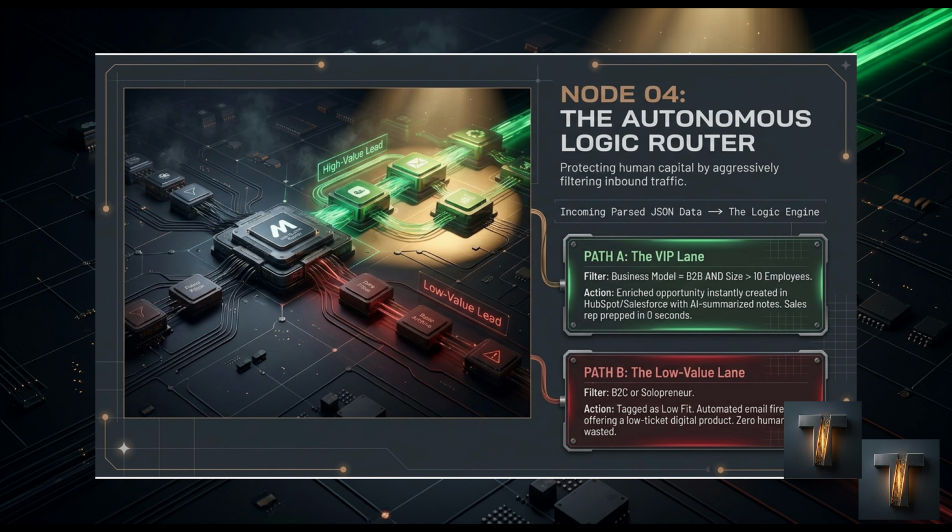But what about the low-value leads? You don't ignore them, but you absolutely do not waste human labor on them. The router pushes them down path B, which tags them as low fit in your email tool, and fires off an automated email sequence offering a low-ticket digital product or a link to a recorded video instead of your calendar booking link.